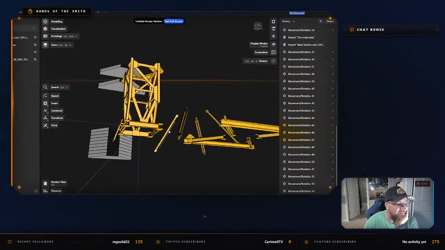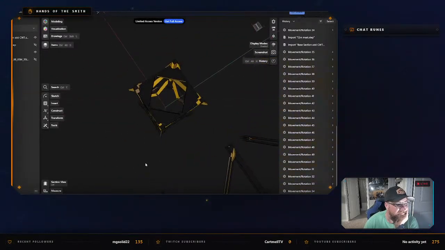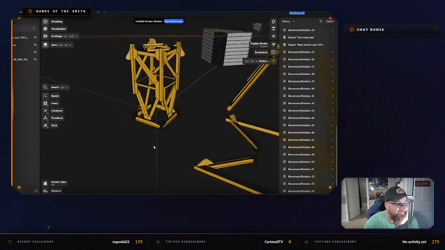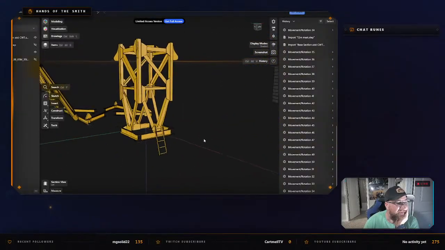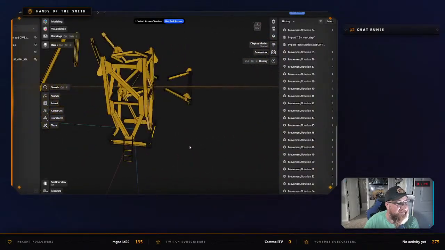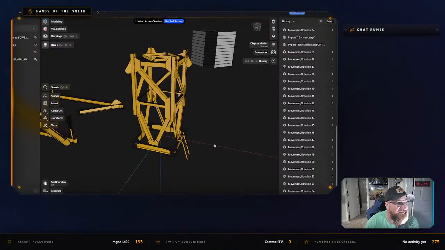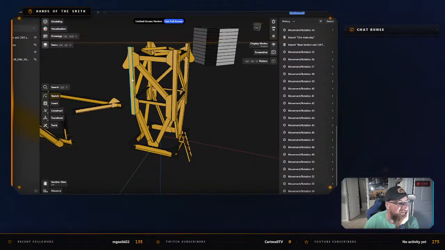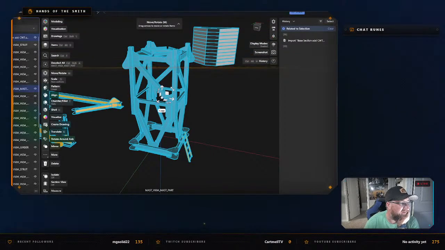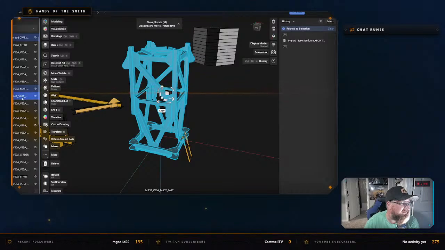Think about this. The mask sections were nice because they just came apart, right? And this one's all locked together.